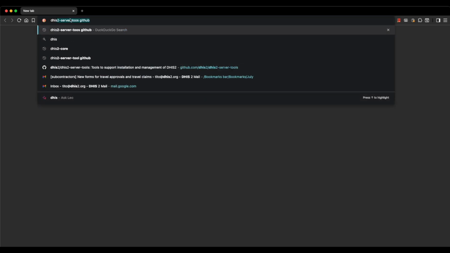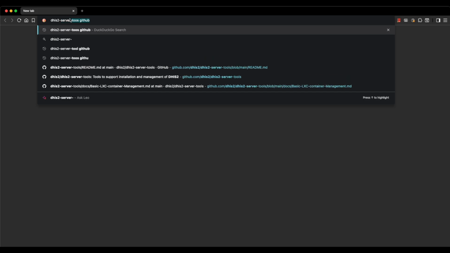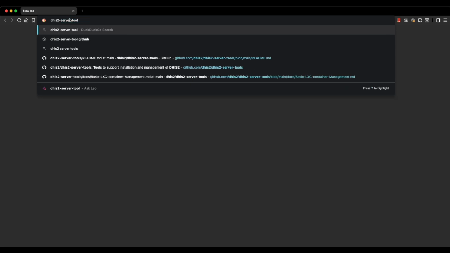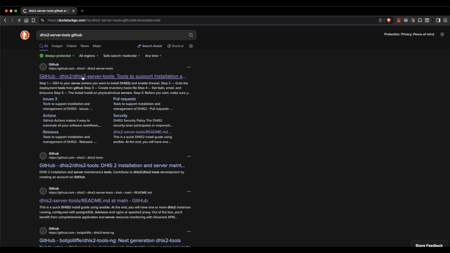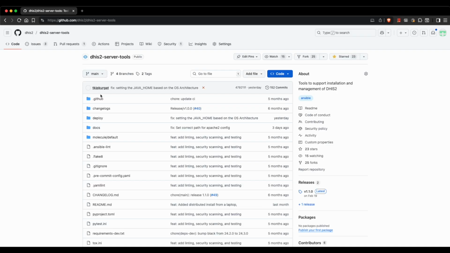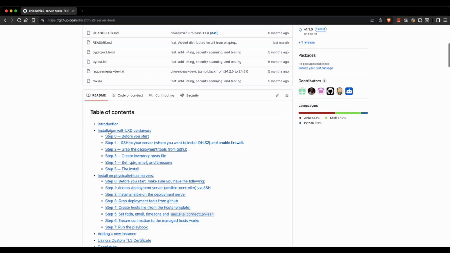They are on the GitHub repository named DHIS2 server tools. Just put GitHub, just narrow down our search, and you can see these tools are here. They are Ansible based, and they automate setting up DHIS2 in two environments mainly.